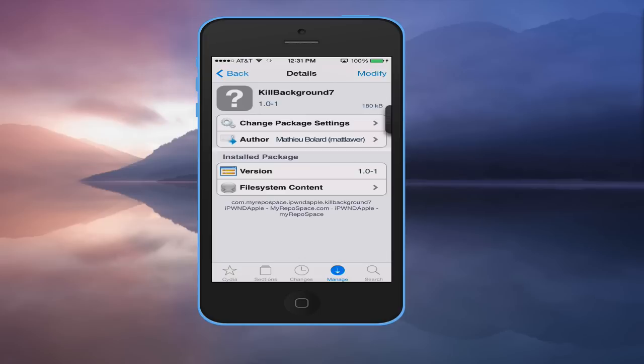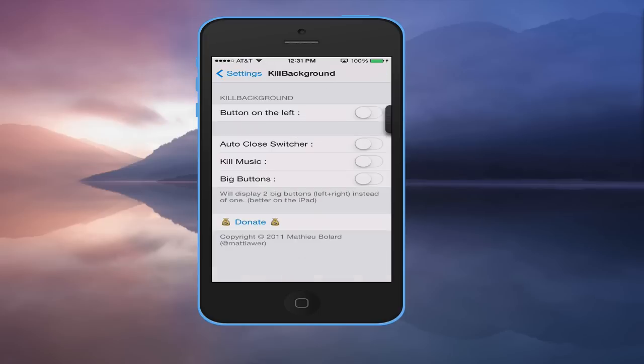Once you install it, you want to go into your settings. Once you're in your Killbackground7 settings, this is how it looks. You have the Killbackground7 button on the left. You can check that up for your choice if you want. Auto color switcher, kill music, big buttons. Big buttons are kind of cool, I guess, when people can't really see that well on their phone.